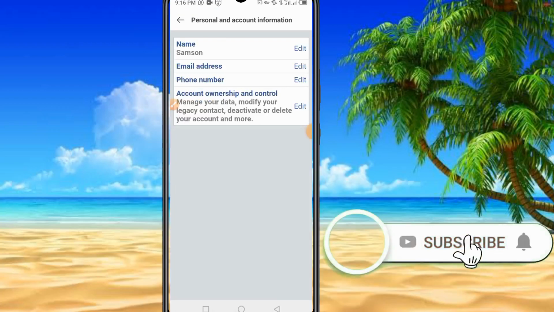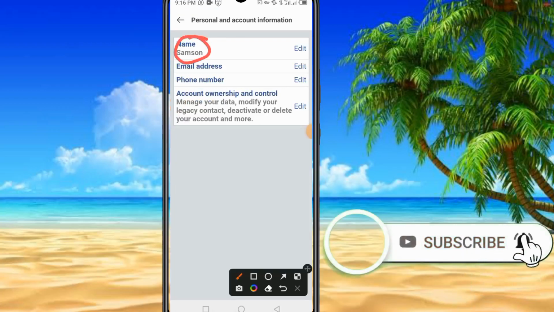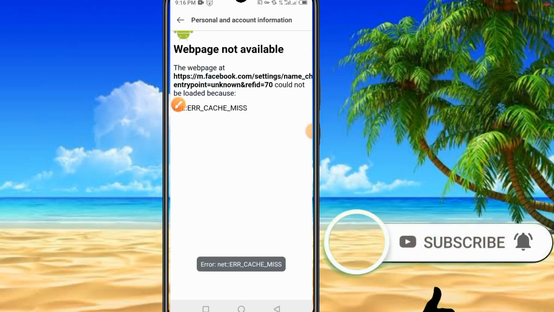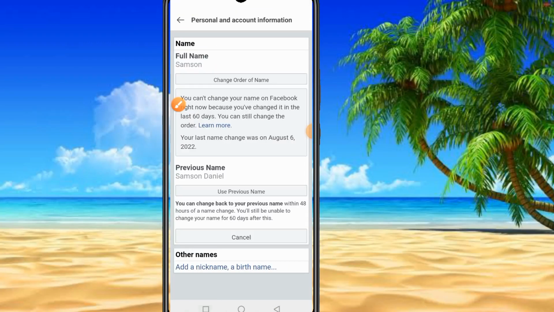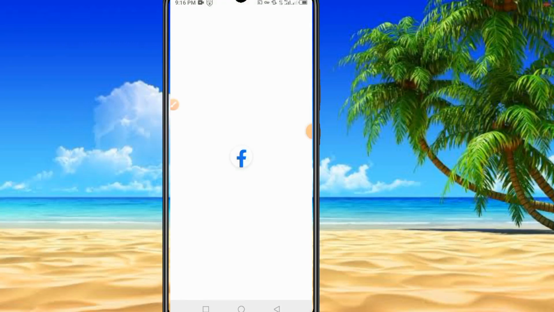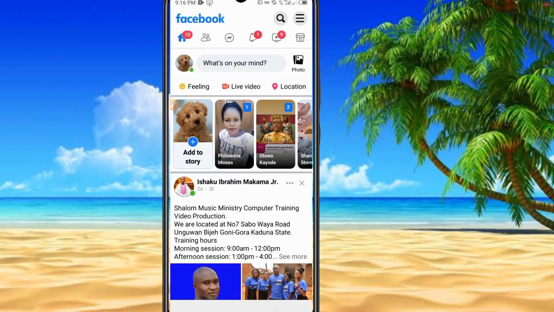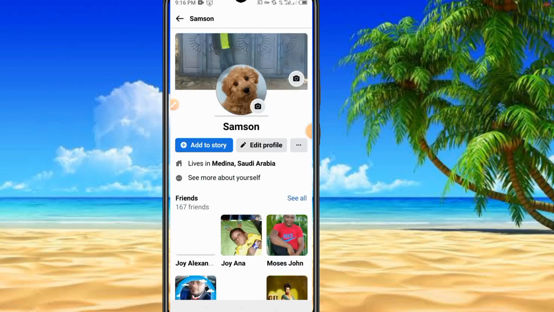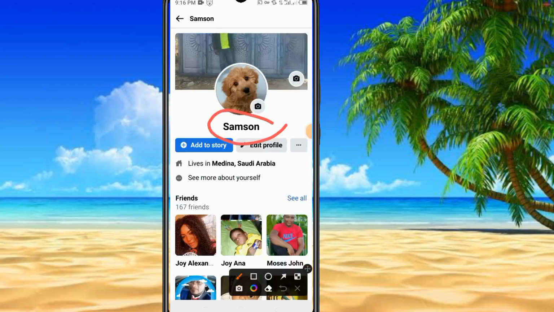Wow guys, as you can see, it has worked so perfectly. Let's confirm this again. Let me quit my Facebook and log in again, so we can confirm if this has truly worked for us or not. Here let's go to our profile directly. Wow guys, as you can see, this is our name. This is the single name showing here already.